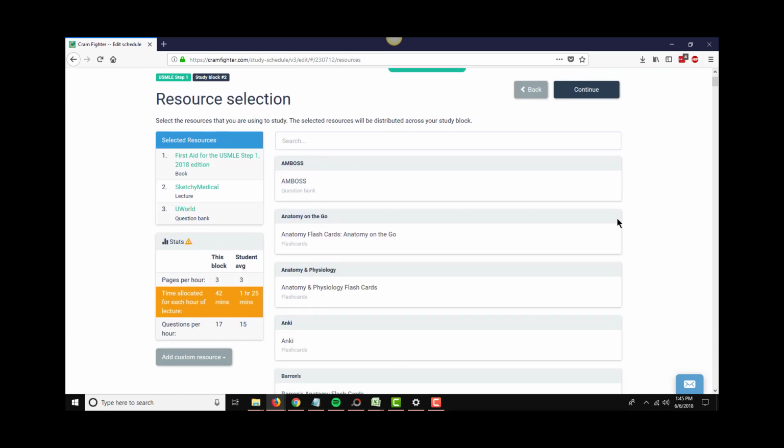Now, what you are seeing is as we add the resources, they show up in the selected resources list, but you also see this little stats box. This will show you if your study plan is so far looking to be in line with average students' plans that we see being created.